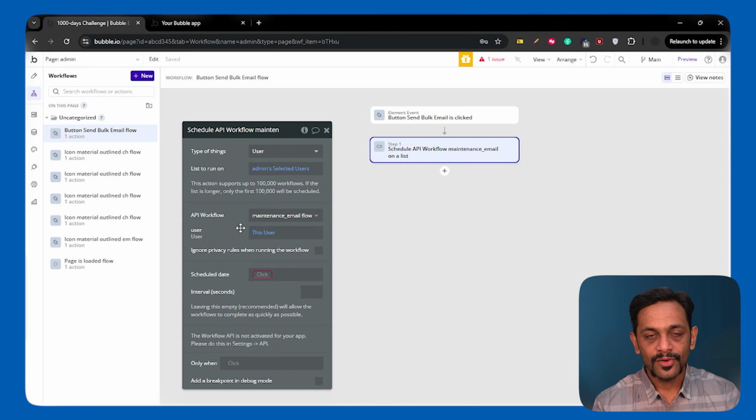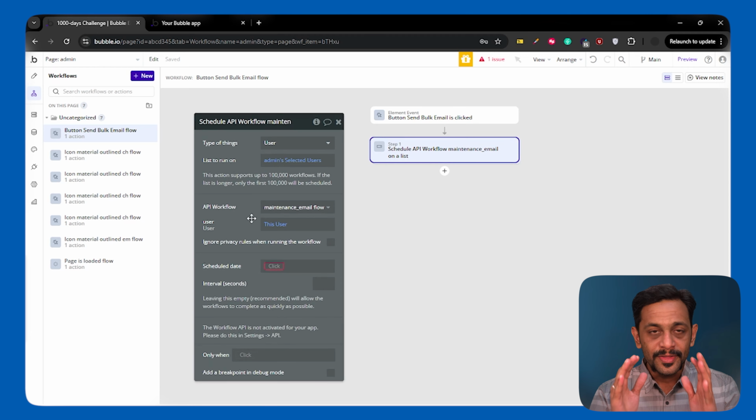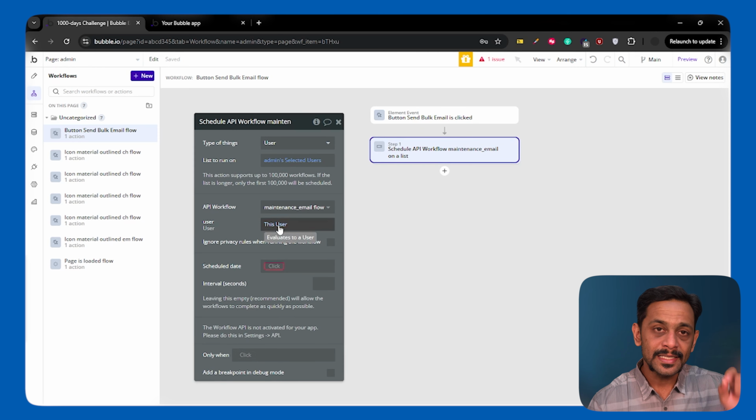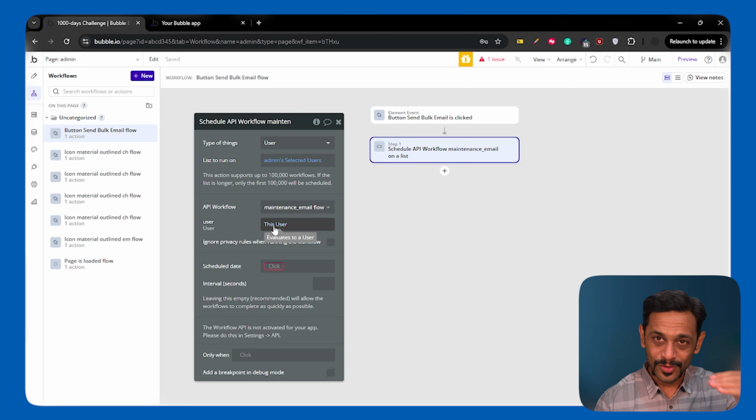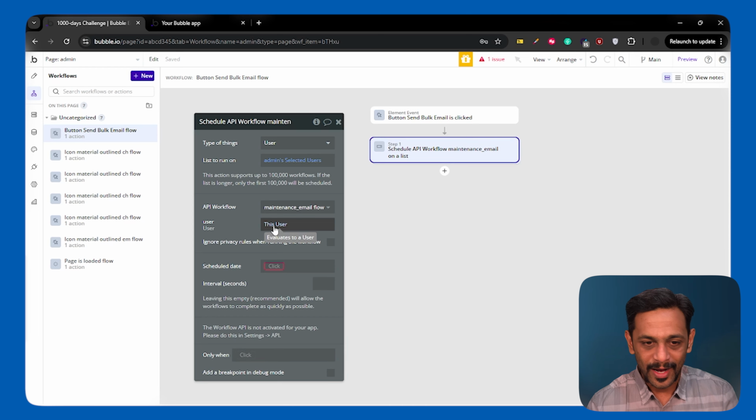So how this runs is Bubble will schedule multiple API workflows on the backend. If there are 10 users selected, then Bubble will run 10 API workflows on the backend. And this user means the user of that particular workflow. Like I mentioned, if we have 10 users, then the first workflow would be user number 1. This user would be user number 1. The second workflow would be user number 2. The third workflow would be user number 3, and so on and so forth. I'll show you in a while.